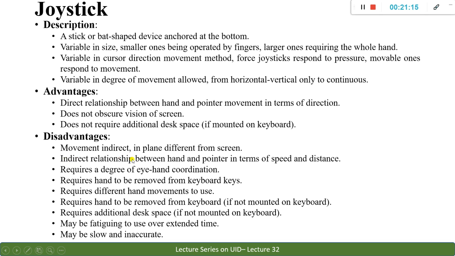So there is an indirect relationship between hand and pointer in terms of speed and distance. Definitely in terms of speed and distance, your hand will be doing one thing. Maybe if you apply more pressure, your distance covered may be less also, that is also there. Next, it requires a degree of eye and hand coordination. So I should be a well-versed user. Where my eye moves, my hand also must move.